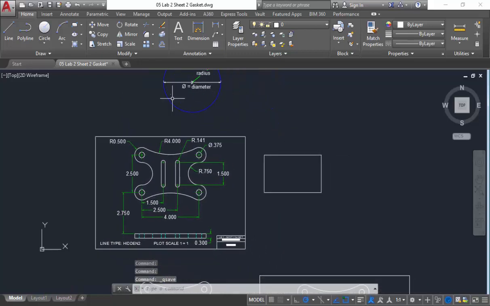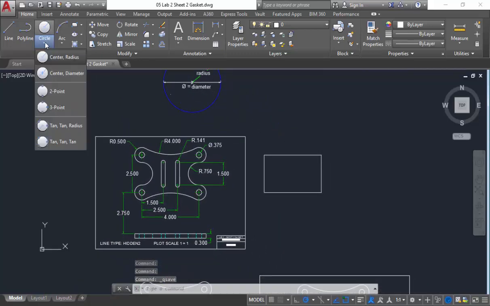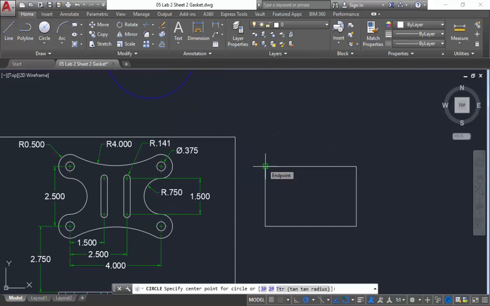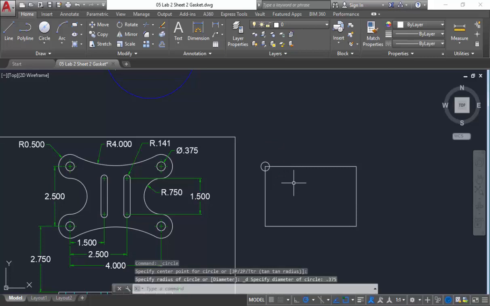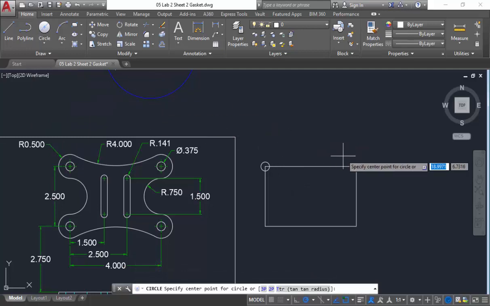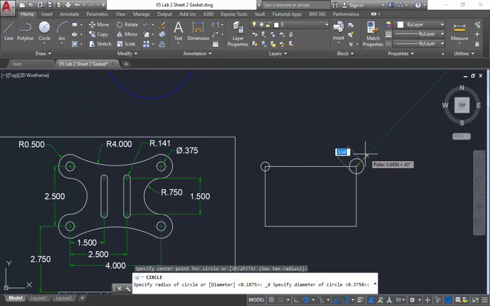Now, go up to the circle drop down, find center diameter, and it says specify the center point. We're going to click on the corner of our square, drag your mouse out, and it says specify the diameter, and we said that's 0.375, and hit enter. Alright, we're going to do that 3 more times. Go to the circle drop down, center diameter, click on the corner, type in the diameter.